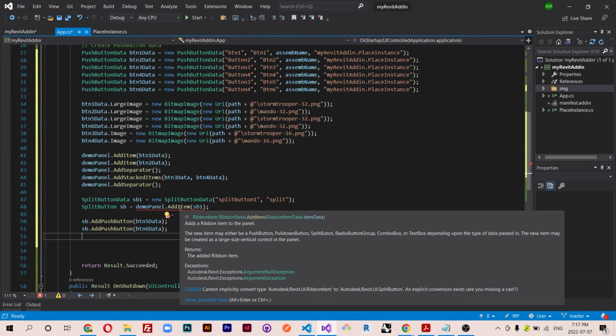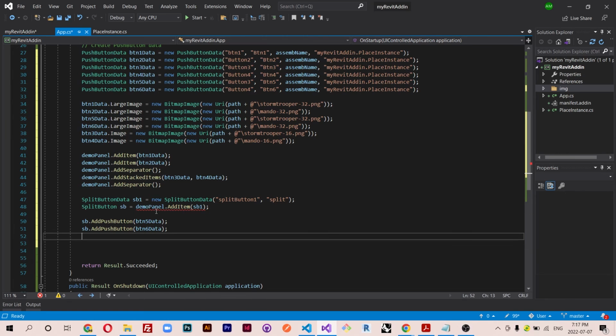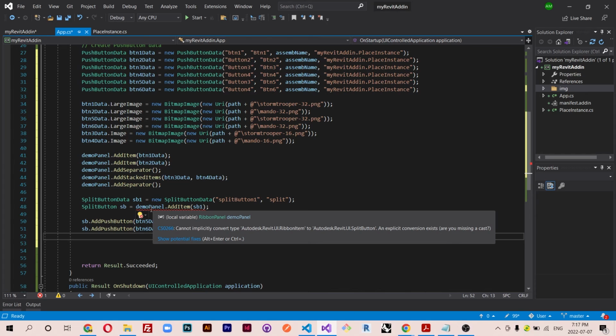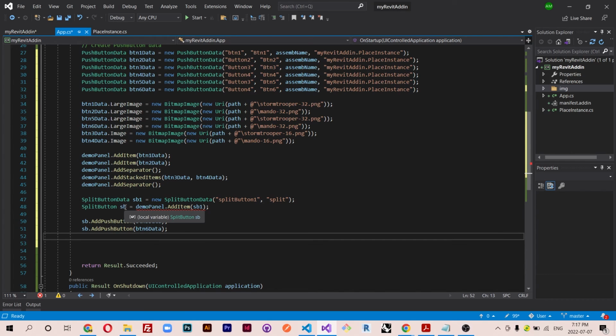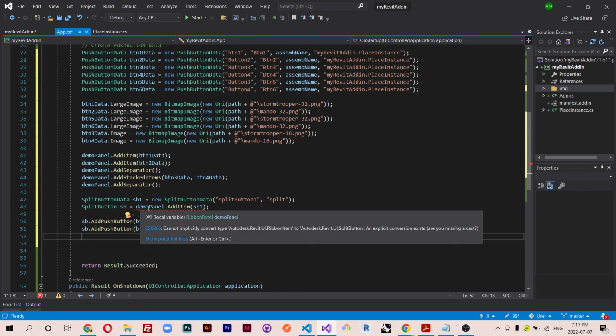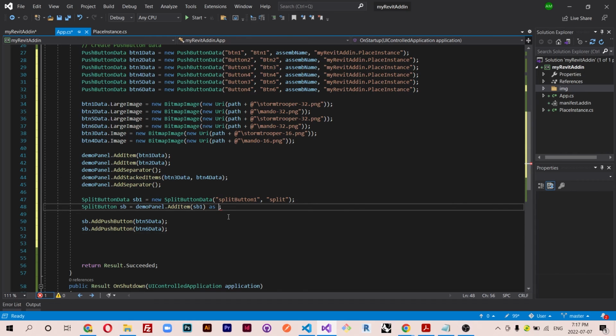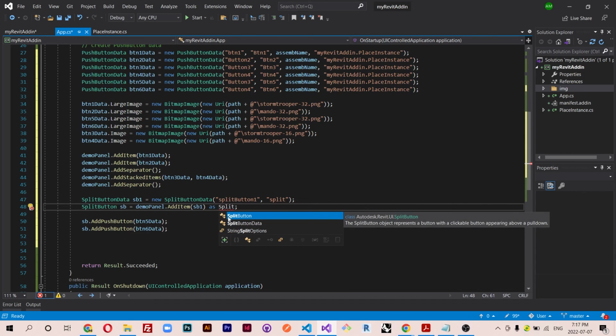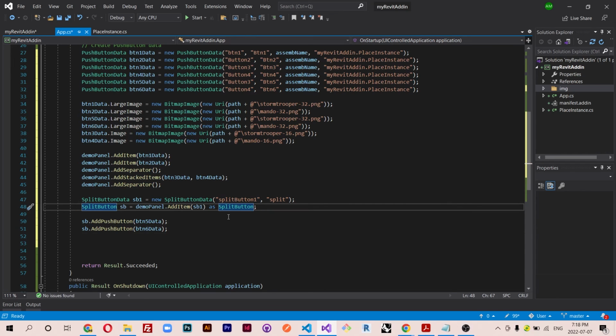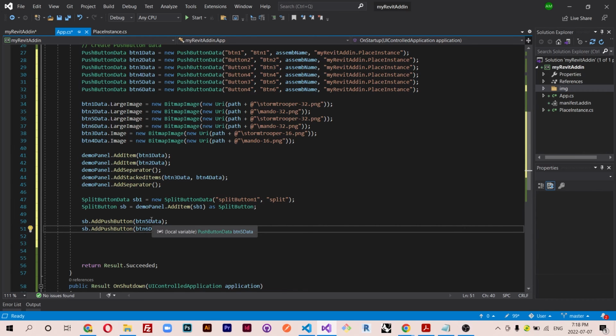All right, and here if you hover over this one, let's take a look at what the problem is. It says cannot implicitly convert type ribbon item. If I hover over this one, it's a ribbon item. So I need to simply cast it as a split button in order for us to use it this way, as we did in here. All right, so this is it.